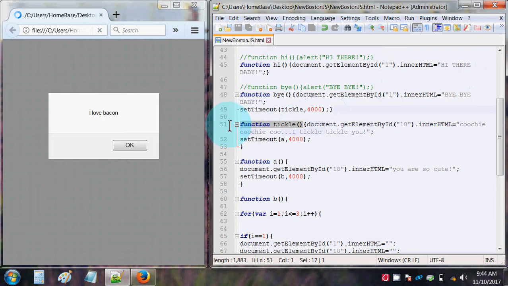So let's look at tickle. Function tickle does basically the same thing. The first statement is document.getElementById, the string "18", .innerHTML equals "coochie coo, I tickle you". Now we're targeting a different place in the page. This time, whatever element has the ID of 18, which is the last table data cell, we are going to get coochie coo, I tickle you inside of that one. We have another setTimeout, which after 4 seconds we're going to call the A function. Okay, so let's look at the A function. The A function is similar yet again.